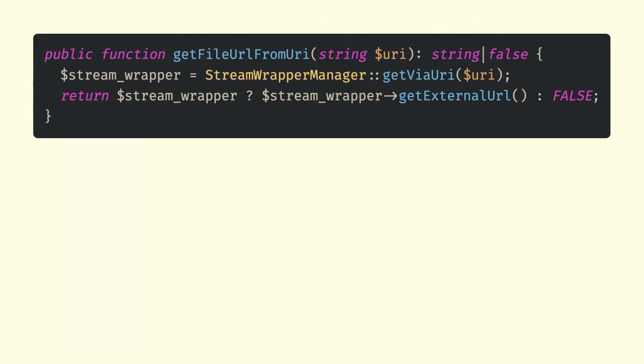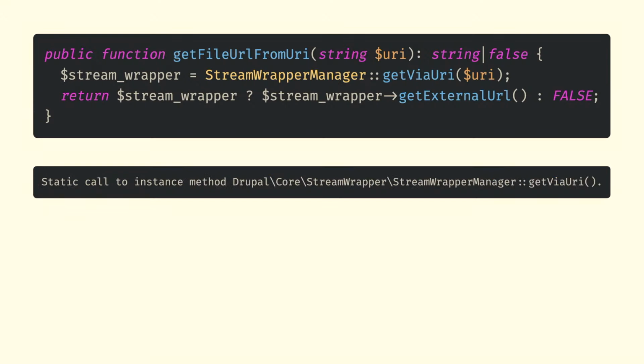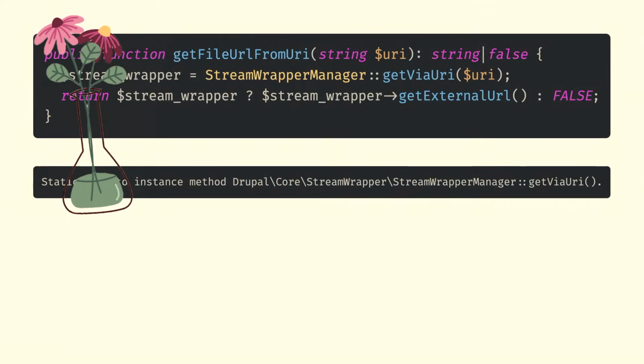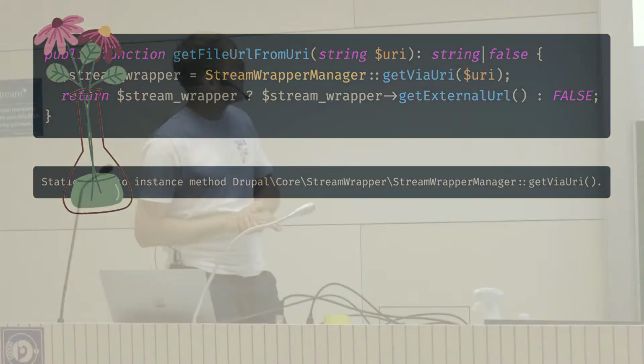Of course, I tricked you a little bit. And PHPStan would give you an error message like this: static call to instance method getViaUri. So actually, this is not a factory method. But if you imagine you're in a code review situation, the client is sitting at your back, and you want to ship something really fast, and maybe you don't know everything about stream wrappers, this could actually go by. And I call this situation pouring your coffee on the table, because this will not work. And then maybe these beautiful flowers, they will sit in a little pot of coffee. In Drupal terms, this means white screen of death.